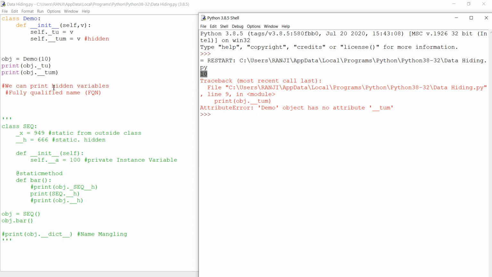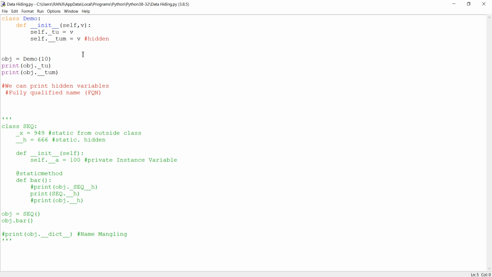But for the second variable, because it is hidden, it could not print, and you can read the error. We saw how to read a traceback from bottom to top: attribute error, and demo object has no attribute underscore underscore tu. Everything is considered an object, the variable, the class, so it's called demo object and not demo class. It says it has no such variable, but it is there. It is basically hidden because it is preceded with two underscores.